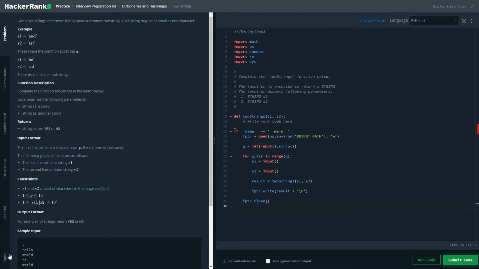Hi friends, today we are going to solve the two-string problem from the dictionary and hashmap subsection of the interview preparation kit. Given two strings, determine if they have a common substring. A substring may be as small as one character.